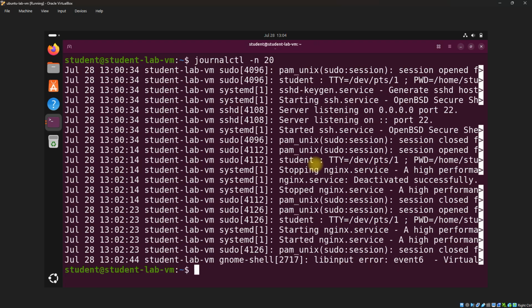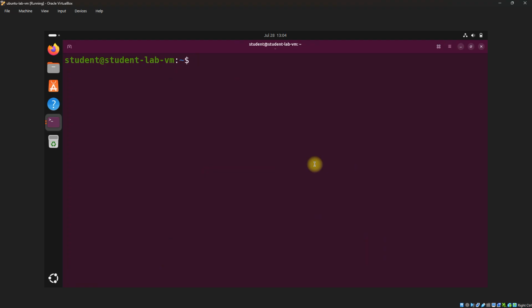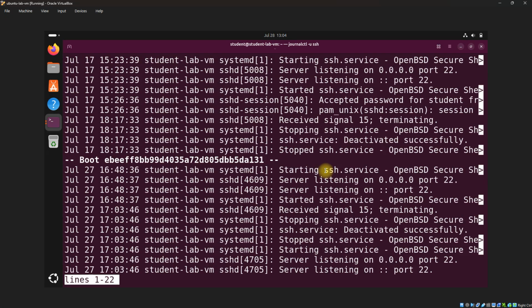Press Q to quit. We can filter the journal to show logs for a particular service, for example SSH, and the command for that is journalctl -u followed by the service name, for example SSH, and we can see all the logs related to the SSH service.